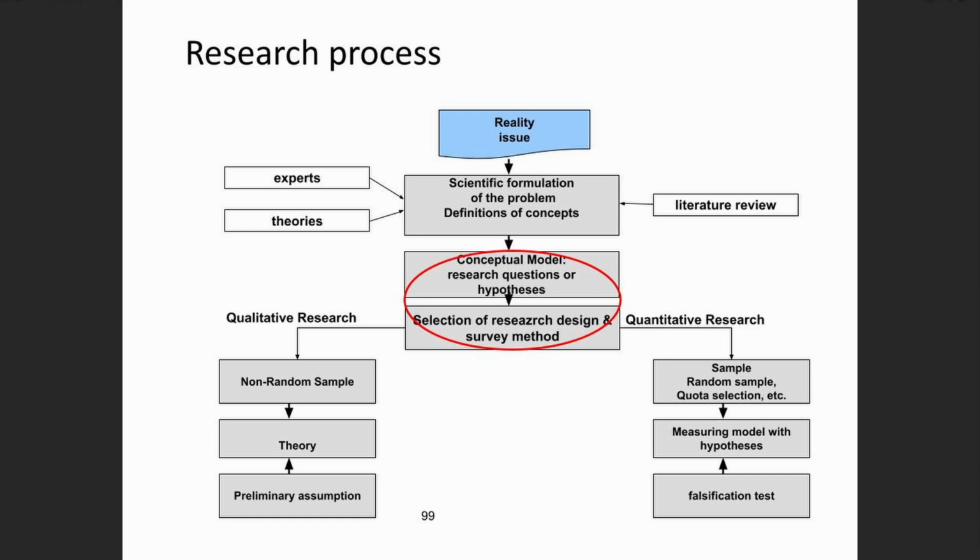And then from this depends the research method or the research design, either for research questions or exploratory research, the qualitative research approach with a non-random sample and preliminary assumptions in order to generate theories, or the quantitative research approach where we test hypotheses with a representative sample, with hypotheses that you can falsify or accept, and in order to measure the conceptual quantitative model with research hypotheses.